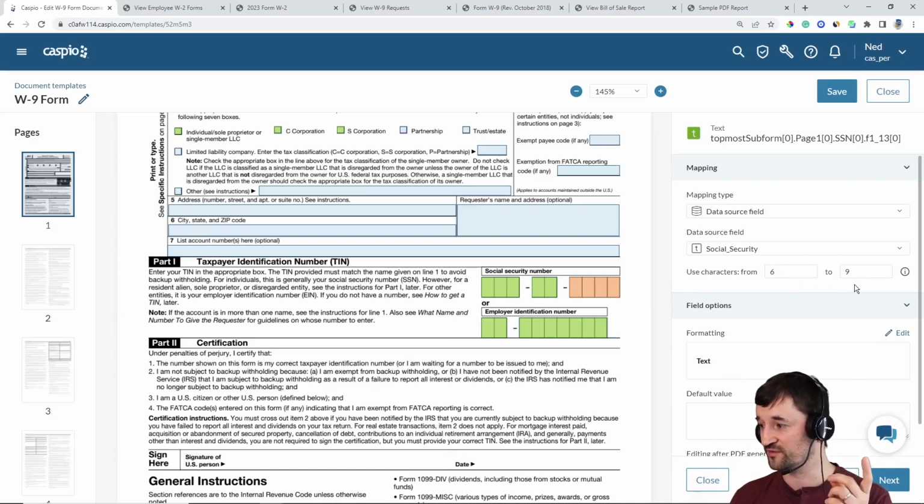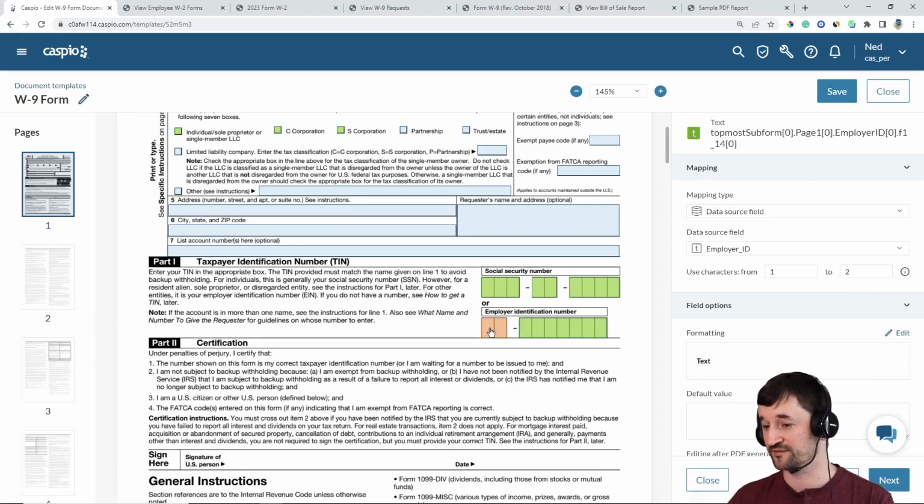So one field in your table or view, but we're able to pull information from that field, from that value, and map out just the characters across many fields on your document template. Extremely helpful if you have a need to do so across many fields, even your employer identification number, which I did, 1 to 2 characters, and then you can see 3 to 8 characters mapped out.